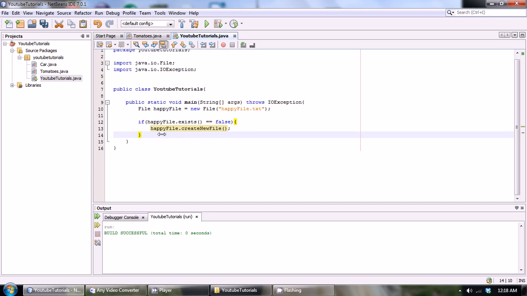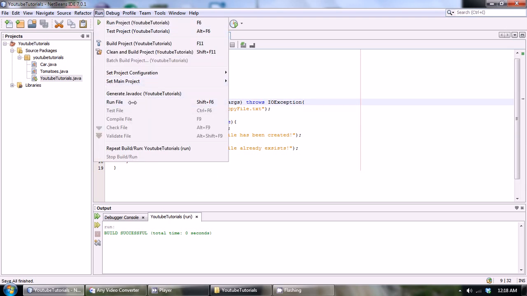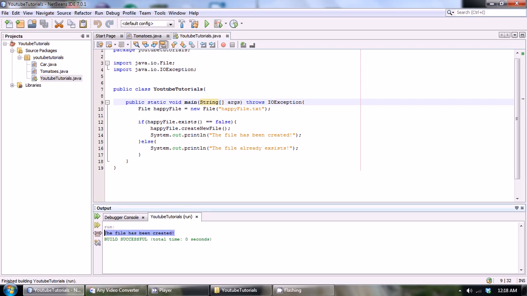Anyways, what if it's already created? Then we could just make an else statement saying System.out the file already exists. Down here we'll just say the file has been created. Just make sure I haven't already created one, because I was messing around with this before I actually made this video. So now if we run this program, it says the file has been created.